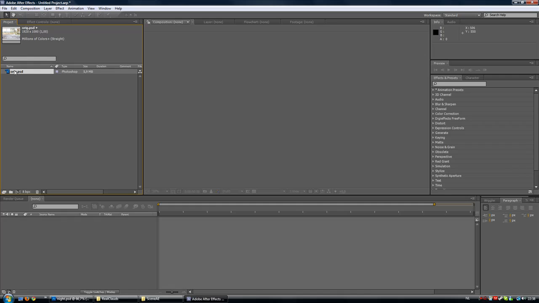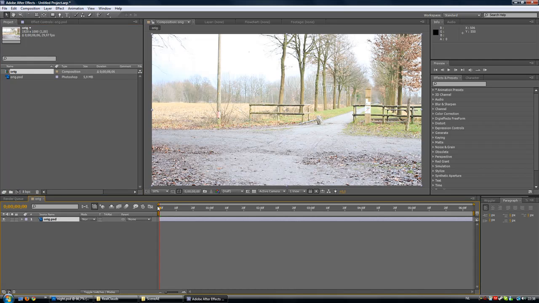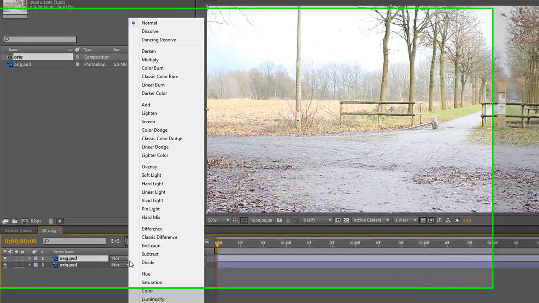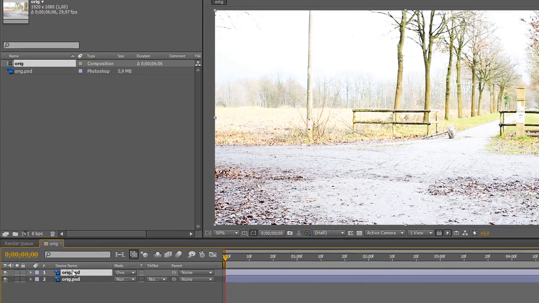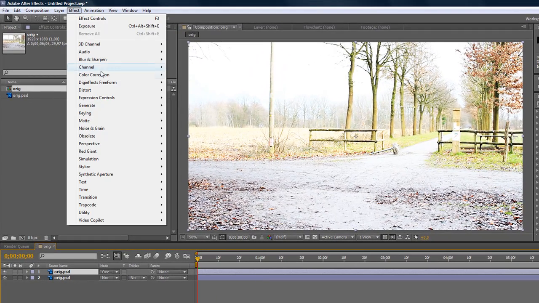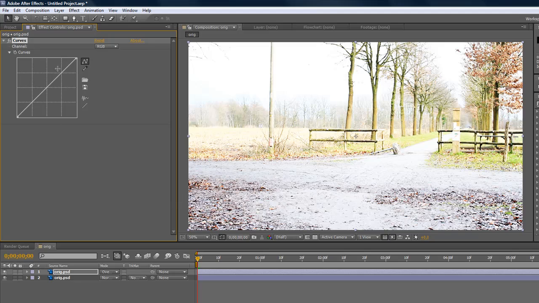Import your video or your image inside of After Effects. For me it's an image, just to show you how to do that. Drag your image onto the new comp icon, and then we're going to duplicate our footage, go to mode, and set it to overlay. If you don't have this mode option, just press F4 on the keyboard and it should change from modes or whatever.